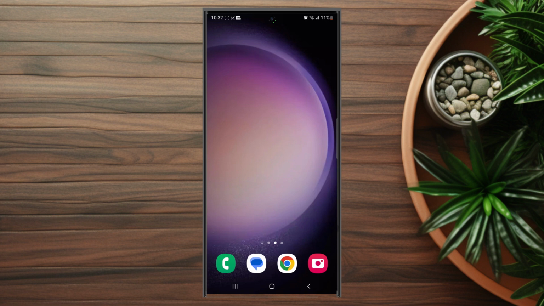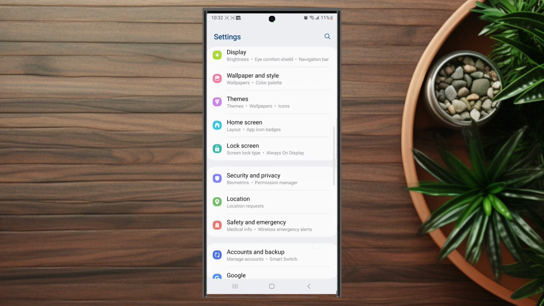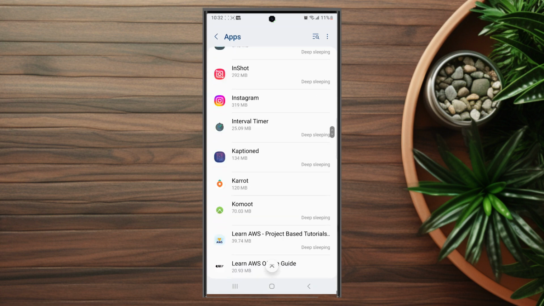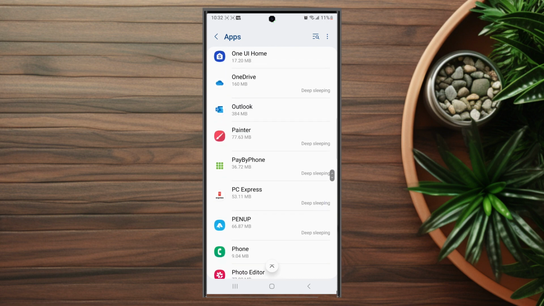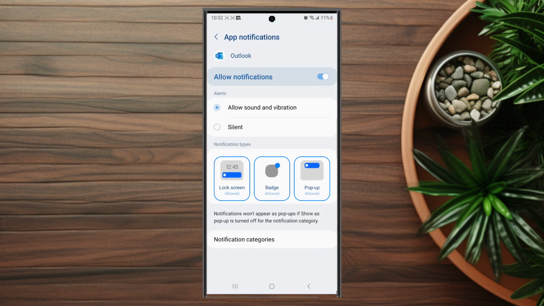So if you want to change the Microsoft Outlook notification sound on the S23 Ultra, thankfully it's pretty easy to do so. The first thing you want to do is actually head over to your settings. From there, you want to scroll down and look for apps, which is usually below battery and device care. After you hit apps, you want to scroll down in your list of apps and look for Microsoft Outlook. After you hit Outlook, you want to look for notifications, which is usually the top option. And then from there, you want to look for notification categories, which is at the bottom of the screen.